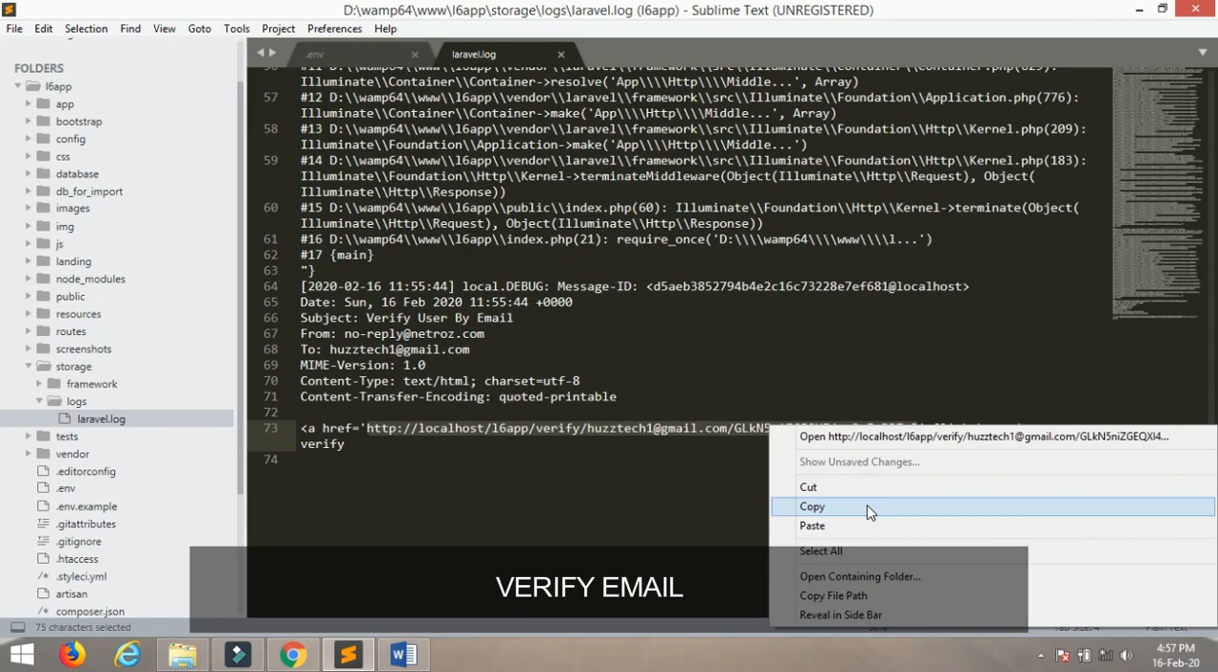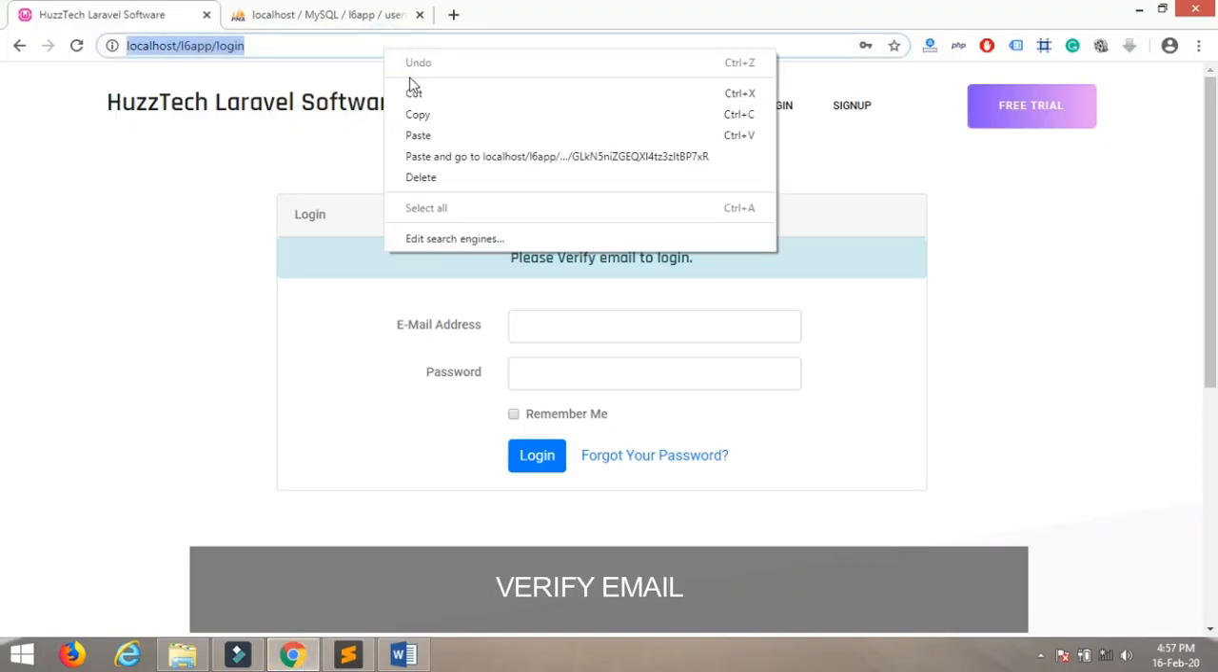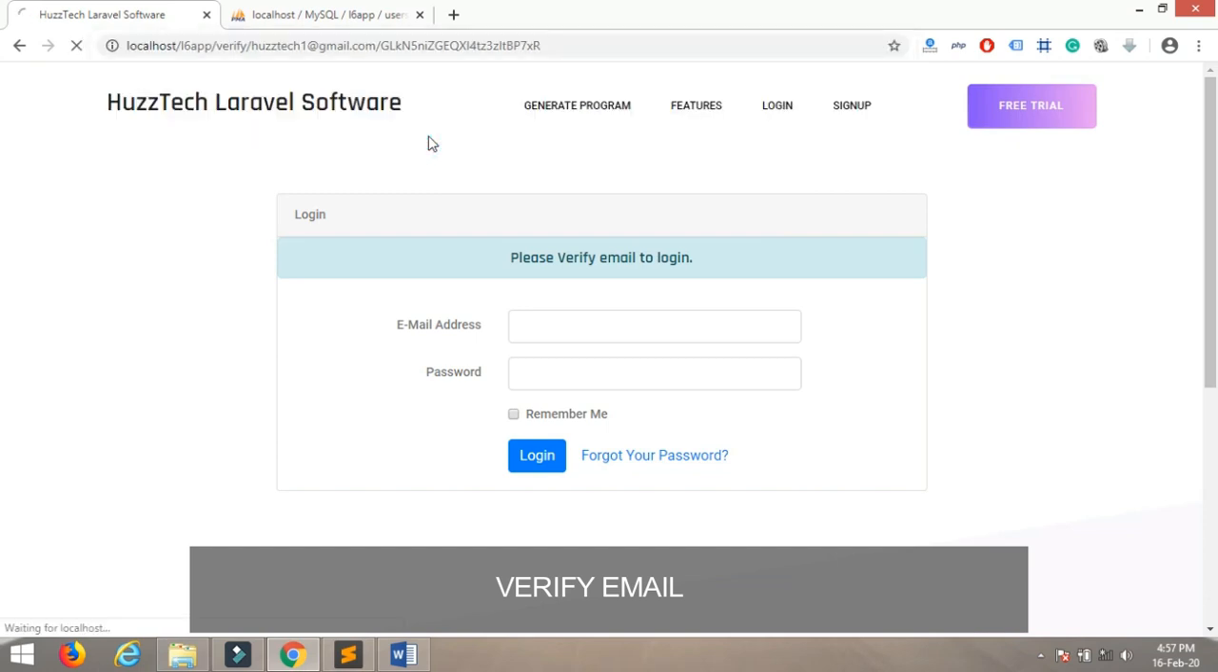Let's copy it, open your browser and paste into it. Hit enter, and you can see this: your account has been verified successfully.